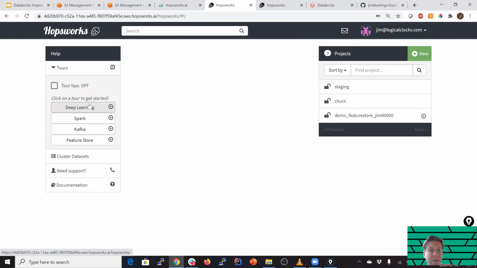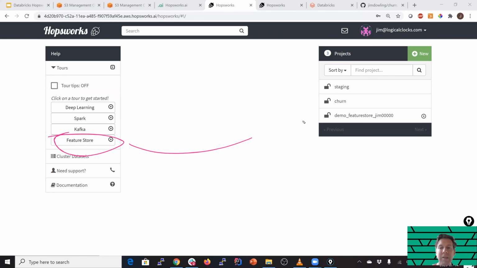I ran this tour already, so if I click on the button Feature Store here, it will create this project here. This project is called Demo Feature Store. So there'll be a feature store in there. We can have a quick look at the feature store that's created in there.